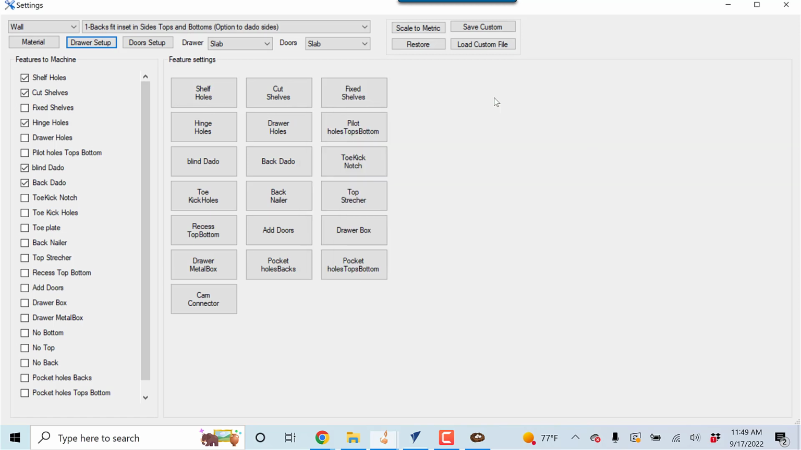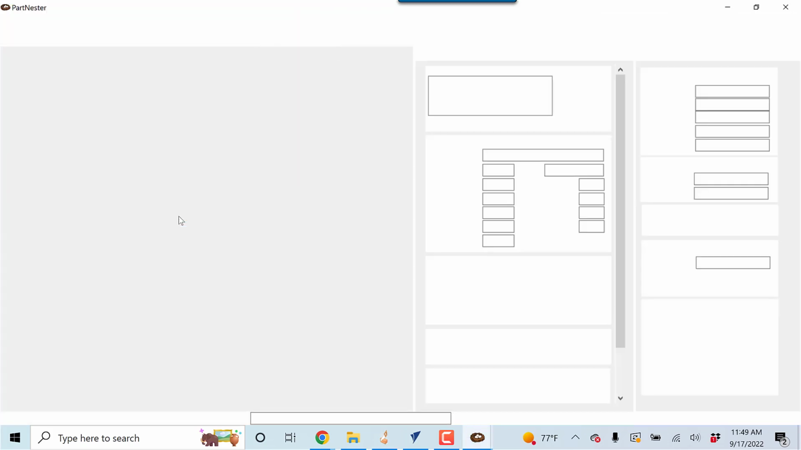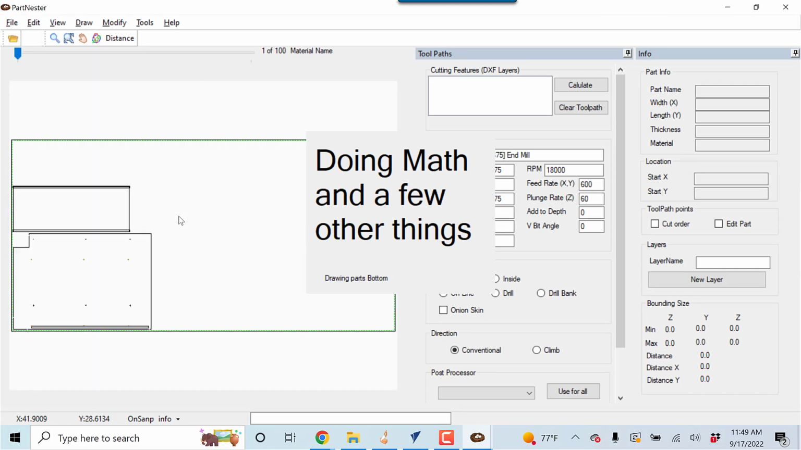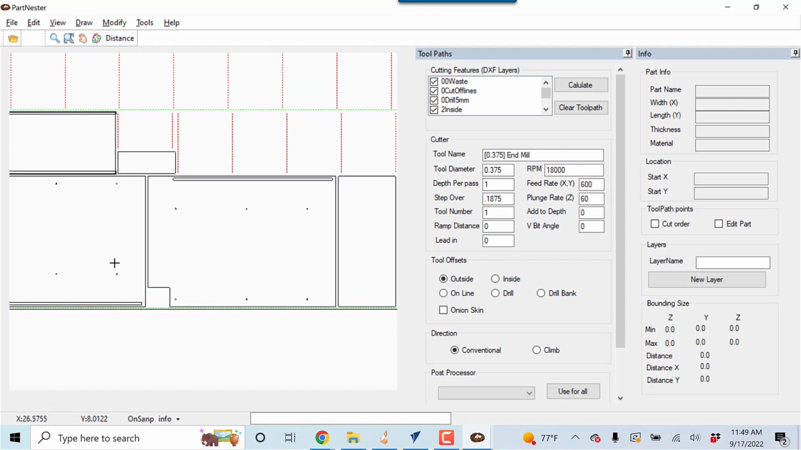So going ahead and closing our settings. And remember, settings changes only affect newly entered cabinets. So I'm going to select new, just unchecking some of the unnecessary items there. It's a drawer base. We will add that to the list, and coming back into our nesting, we now see that all of those holes have shifted down.